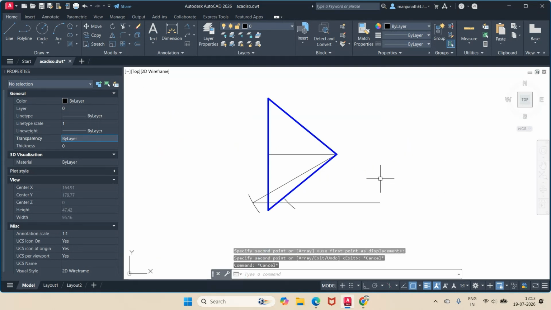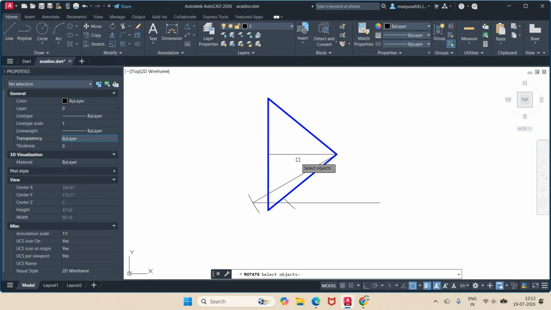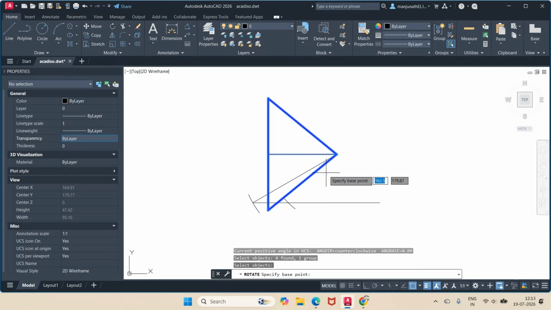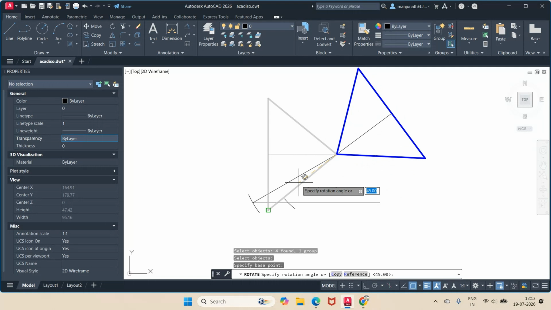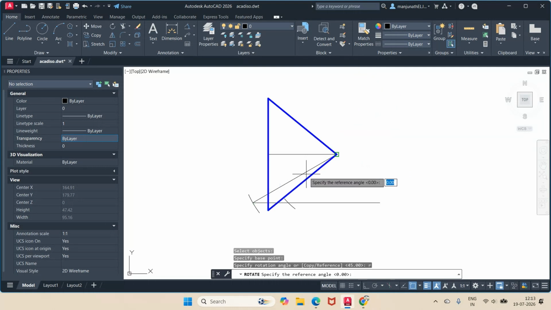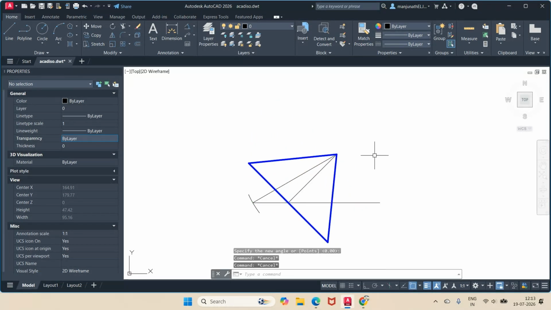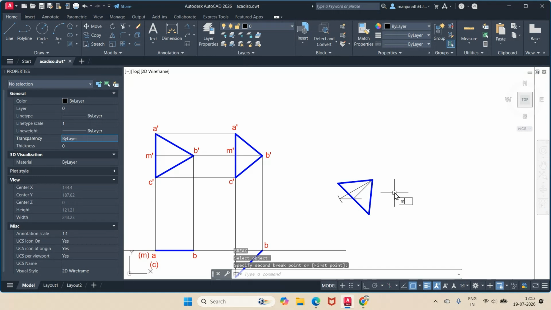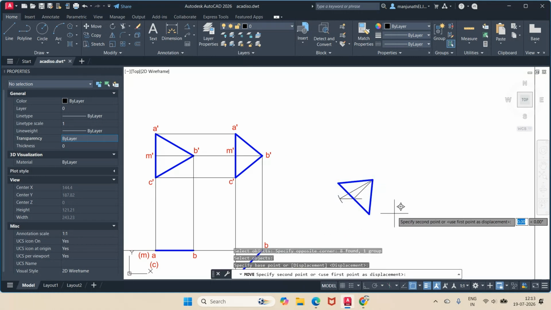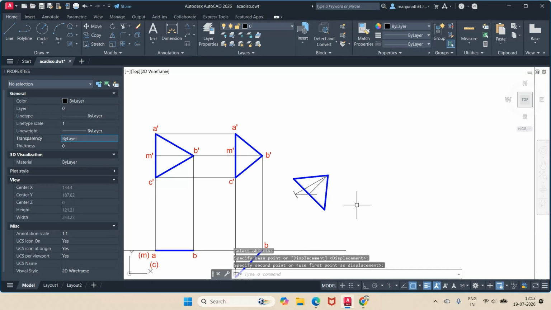Now I want to rotate. I will go for the rotate option. You select this and take the base point at the end of this and go to reference. Take the endpoint of this to endpoint of this and keep it onto this line. Now we have the alpha inclination with reference to this. Once you do that, you come down to move, select this entire thing and bring it here.